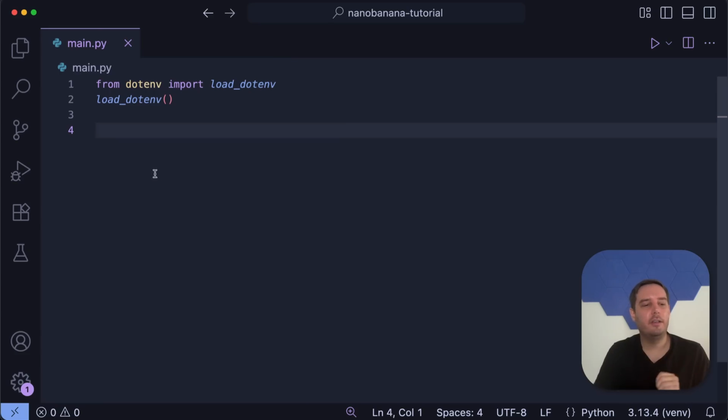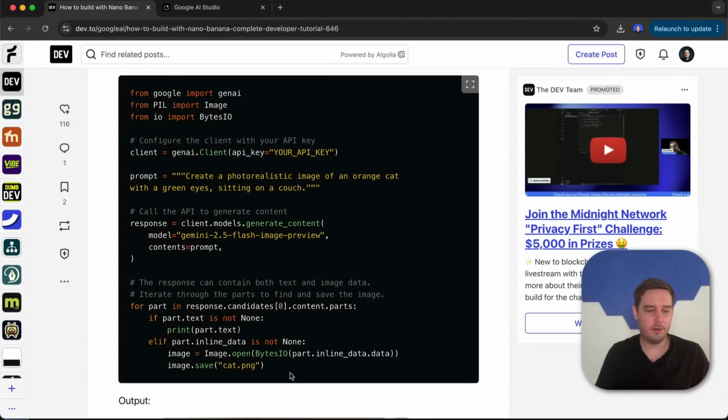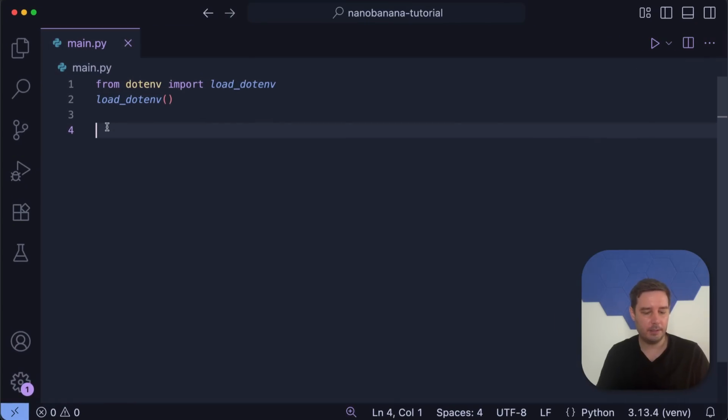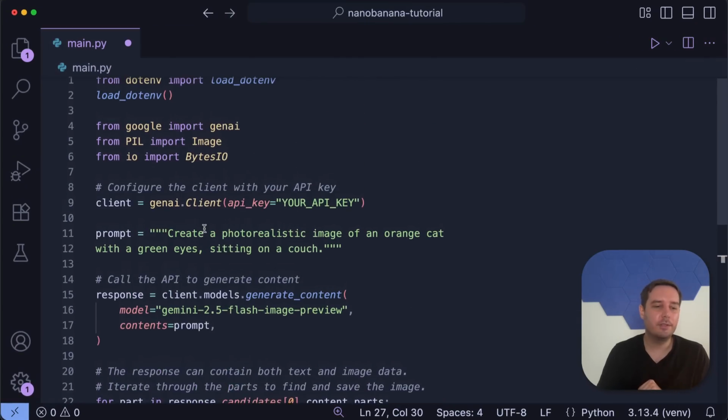Now I've created a new file, main.py, and I'm using these 2 lines to load the environment variables with our API key. Then I've prepared some code here in an article that I will link also below, and you can simply grab this and copy this. So let's copy this and go over this quickly together.